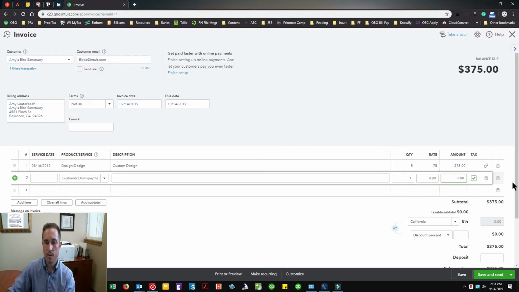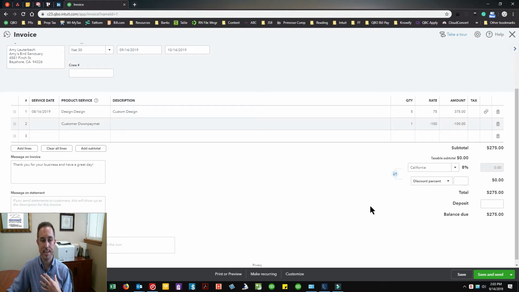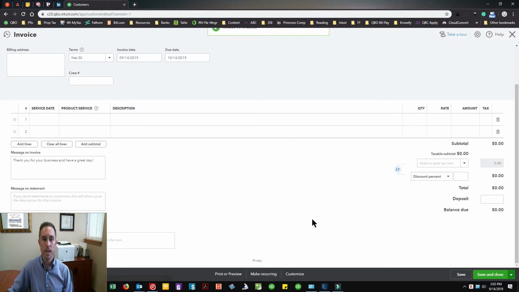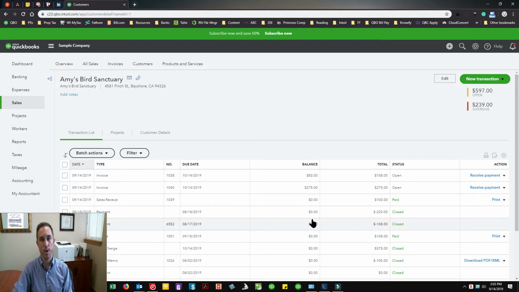but this time I'm going to do a negative $100 to take it out of that liability and also to reduce the amount that Amy owes on this invoice. It will also have the benefit of showing Amy when she looks at the invoice that we do have her down payment and it has been applied to the invoice. So all of the information is sitting right there for the customer. No confusion. We can see we're at $275. And we would just send that invoice to Amy. Now we've created, tracked, and used our customer down payment.